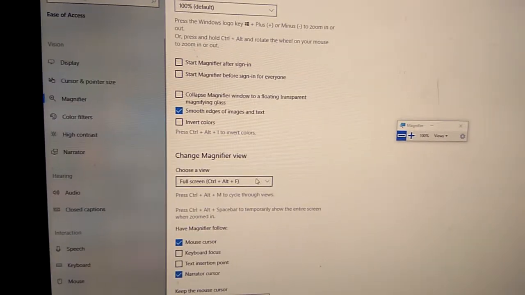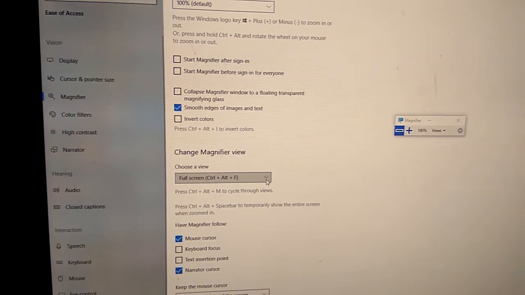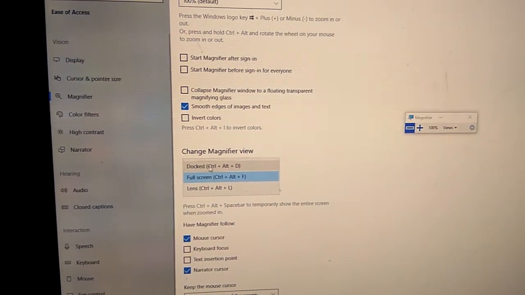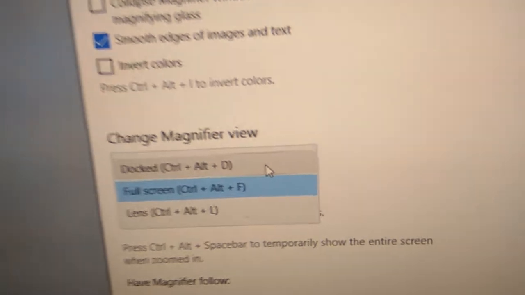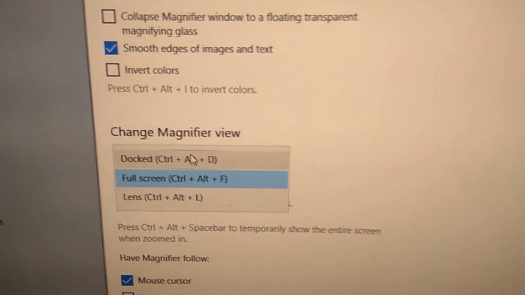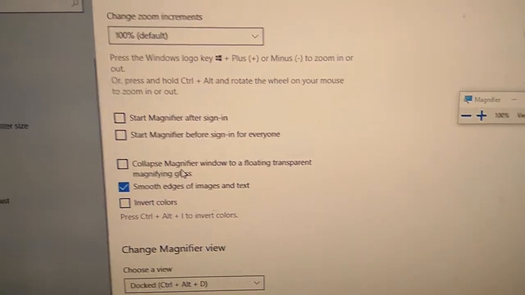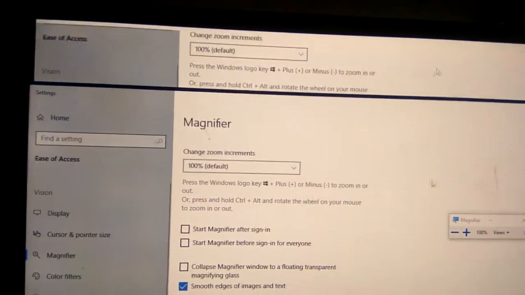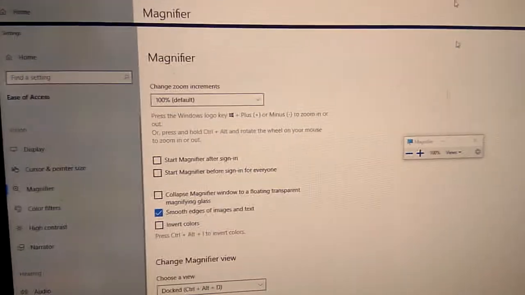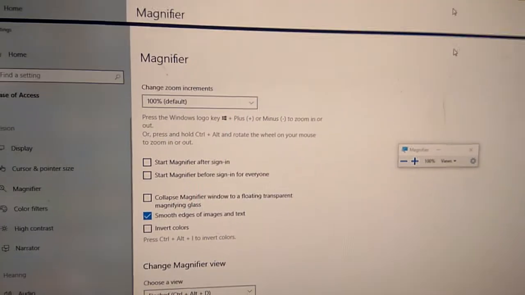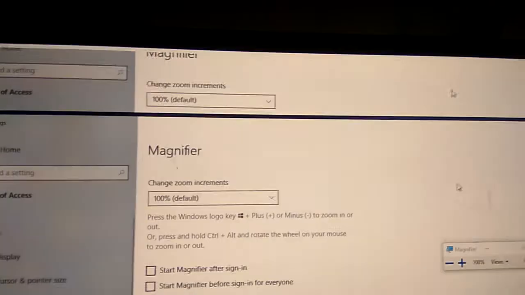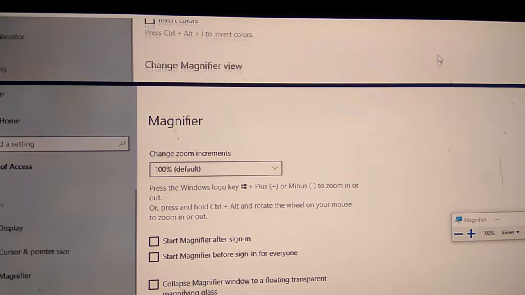For this you must simply scroll this, and from here pick docked, or you can alternately press the Control key, Alt key, and D key simultaneously to enable docked. So now the docked mode has been added. This is the docked mode. Whatever you see on the screen, there is a copy of it moving like this. You can see this is the docked.